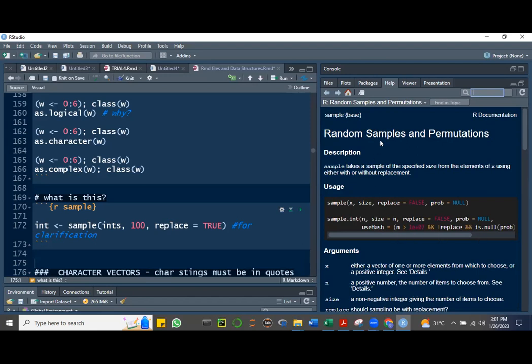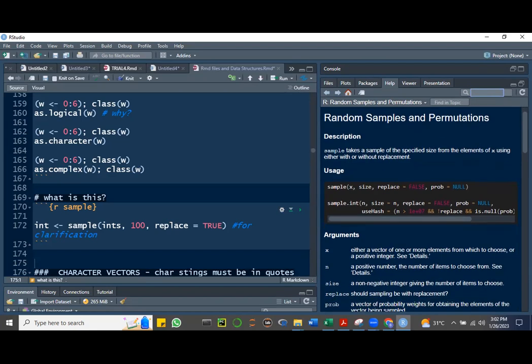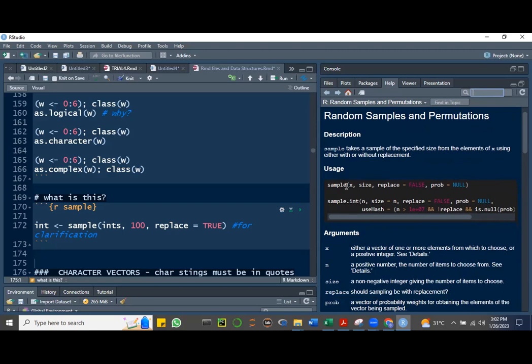All right, so what does the sample function give us? Sample takes a sample of the specified size from the elements of X using either with or without replacement. Okay, so this is the syntax: sample X. X is either a vector of one or more elements from which to choose, or a positive integer. So we can generate a sample from a set of, let's say, positive integers. For example, let's define X to be from 1 to 100.